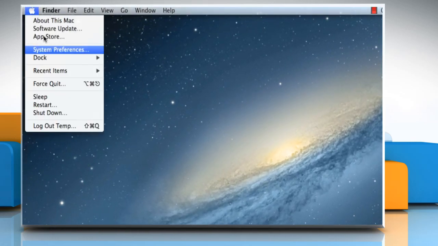Click on the Apple menu and then click on Restart to restart your Mac and allow the changes to take effect.